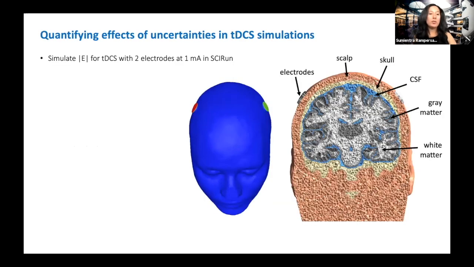Now, what we're going to talk about specifically today is how to quantify uncertainty in tissue conductivities in TDCS and ECoG simulations. So first, we have this model. We put 2 electrodes on roughly the motor cortex bilaterally, and we're going to simulate TDCS with 1 milliamp of current in SCIRun, and we will calculate the electric field strength.